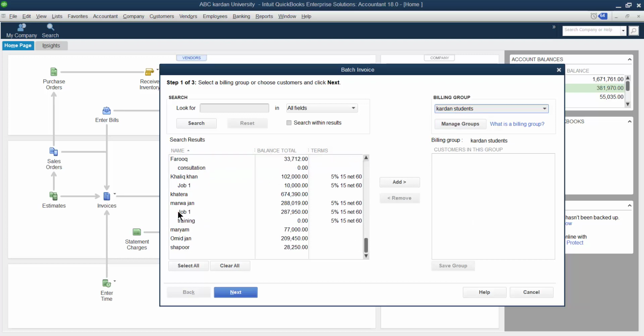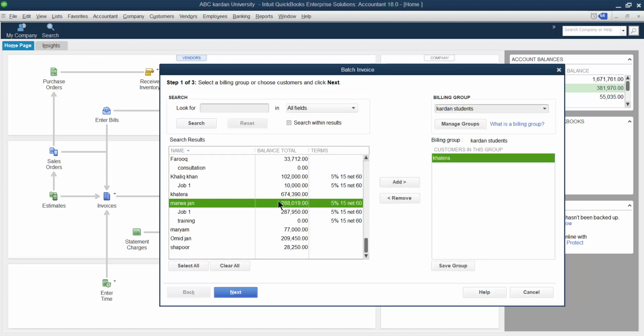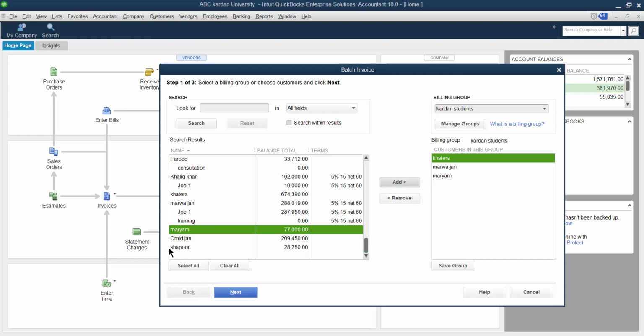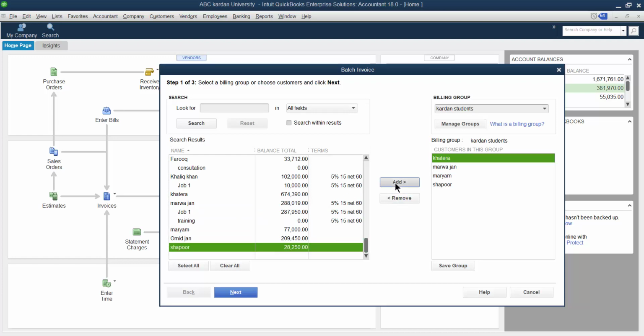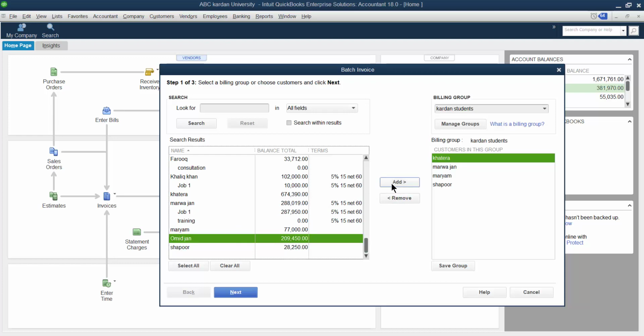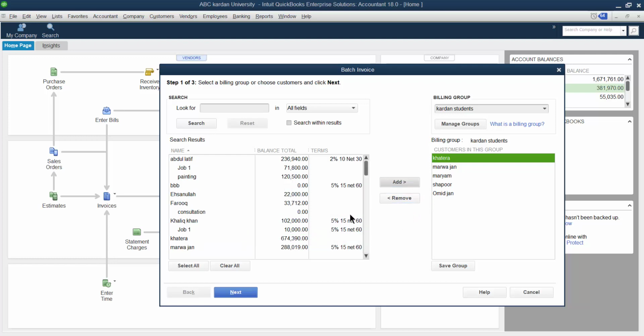Names of customers will be listed here. For example, Khatra should be in this list, added. Marwa, for example, should be in this list. Mariam should be in this list. Shapur should be in this list, right? Umaid should be in this list. Anyone whom you want to add to the list, you can add. Abdul Latif should be in this list, for example. Now, these are the group of people who appear in the batch invoice.